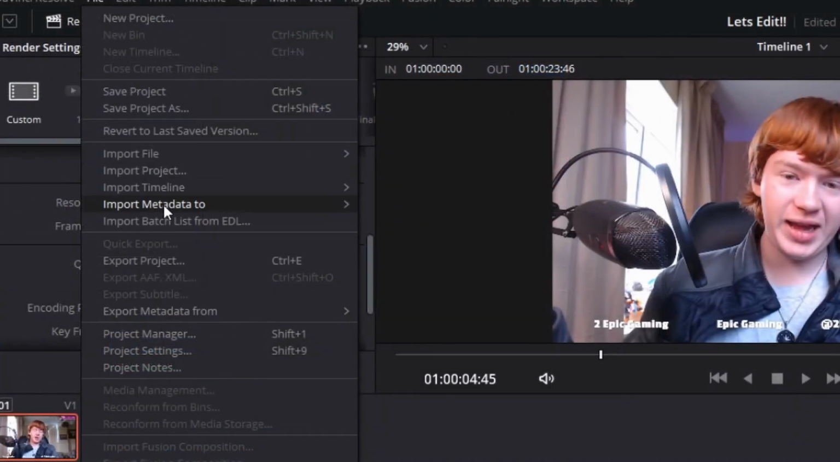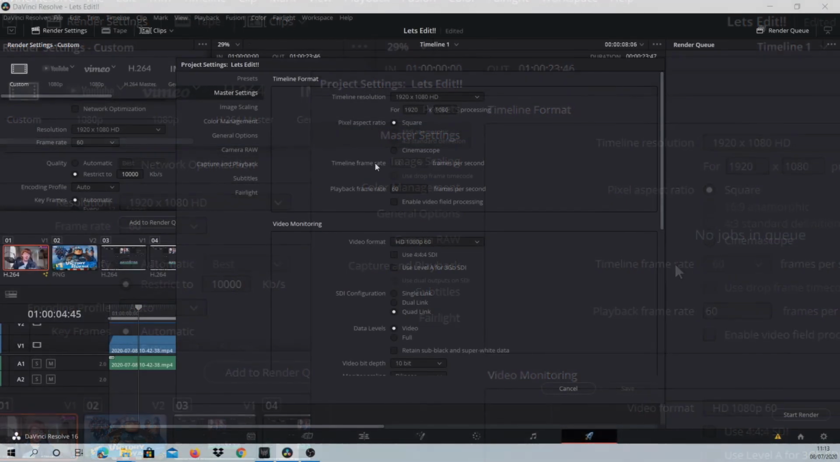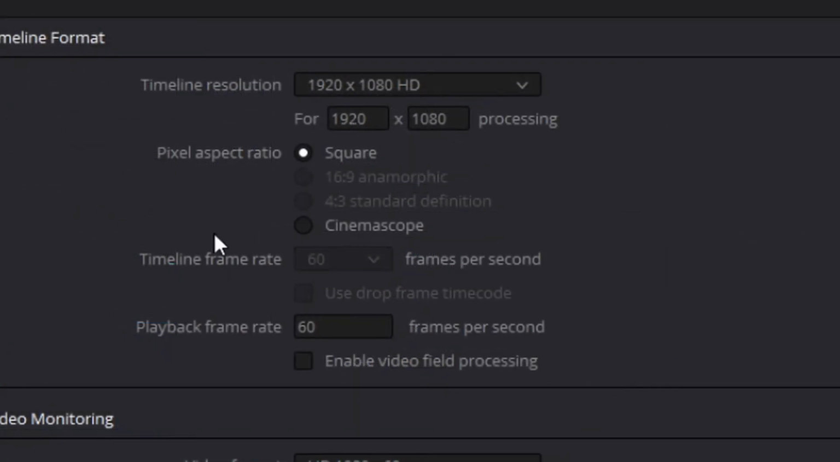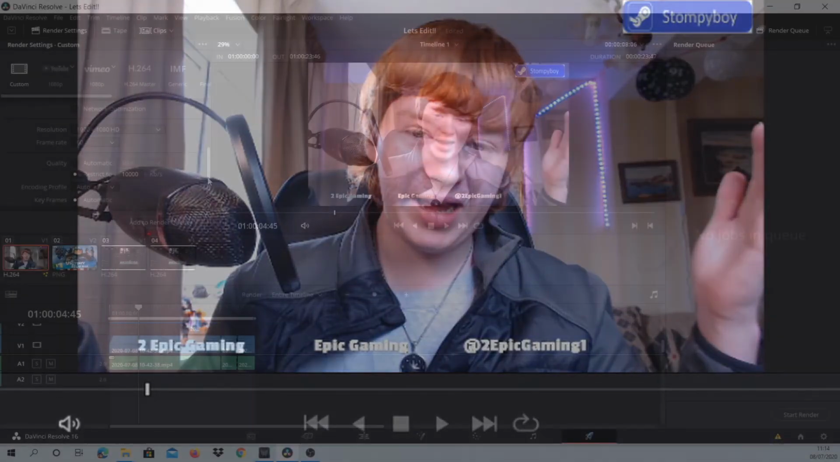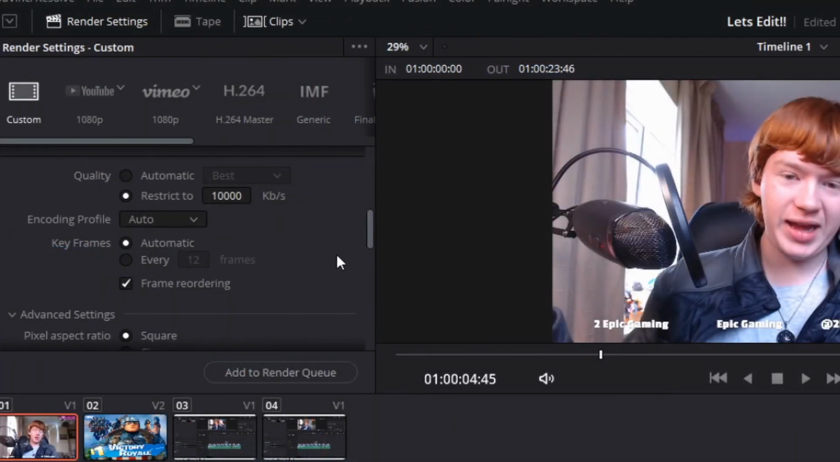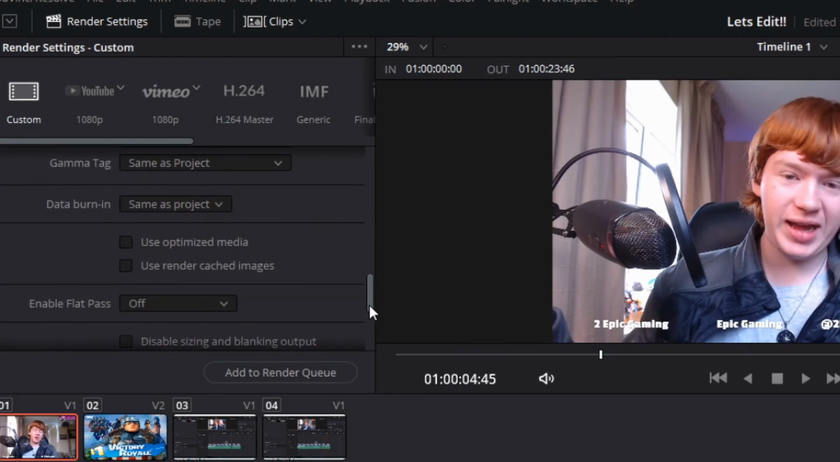You do your project settings. This is where you would choose the frame rate beforehand. You want to do this beforehand, before you actually put in your media source. Every time you go into this, you want to go into the advanced settings. Well, not every time, but you see.